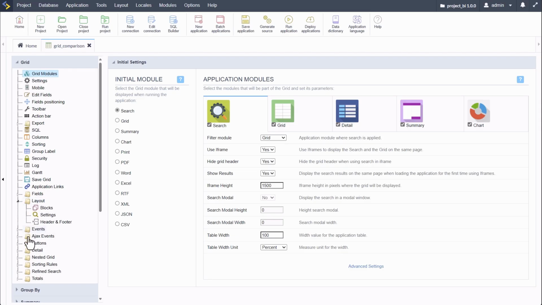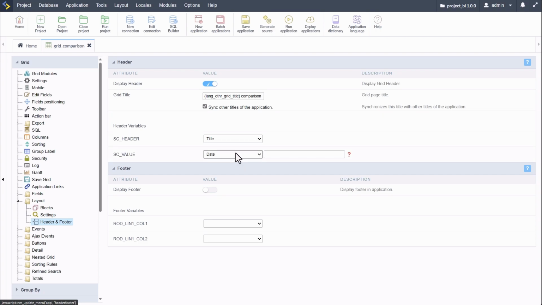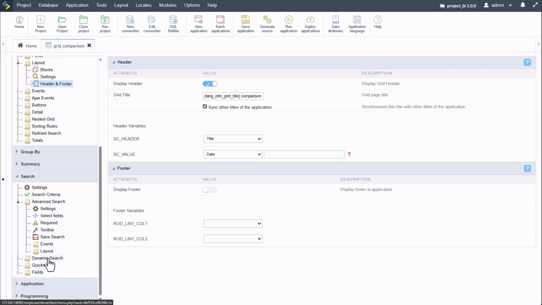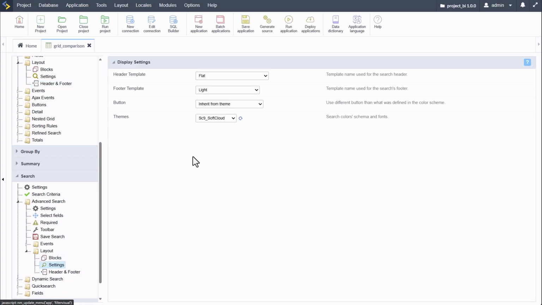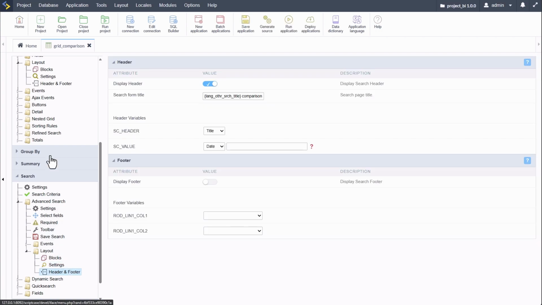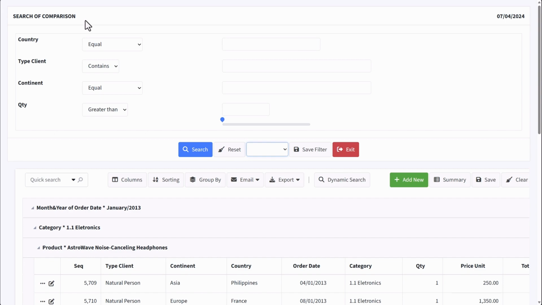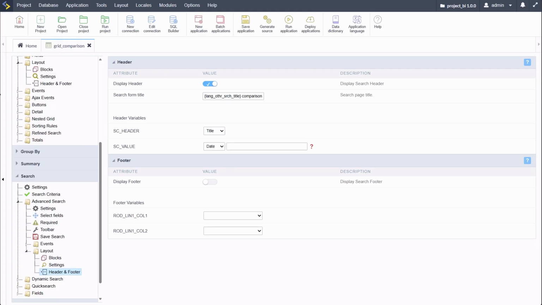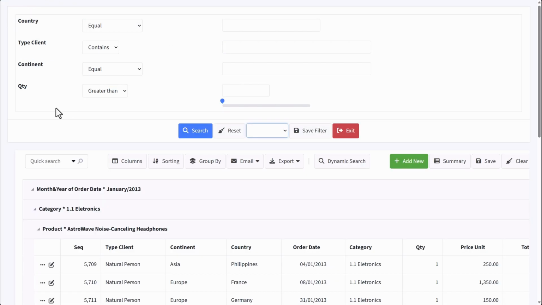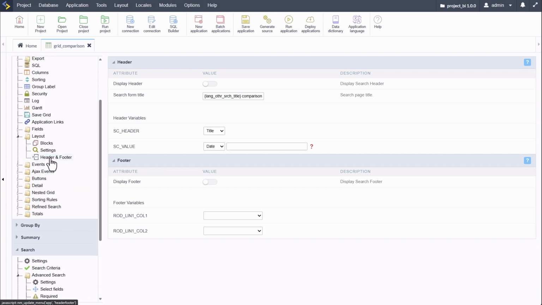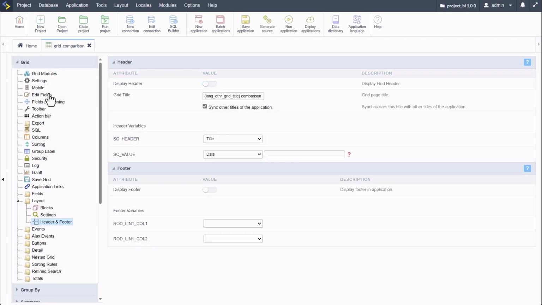So if I come here to layout, header and footer, we have here the grid header, and then here for the advanced search, header and footer. Let's make sure they are enabled. They are enabled. Okay, so they are then also displayed here, and of course we can adjust that as we want to. So if I remove the header from our advanced search, that will be gone from there. And then here the header, remove it from there.